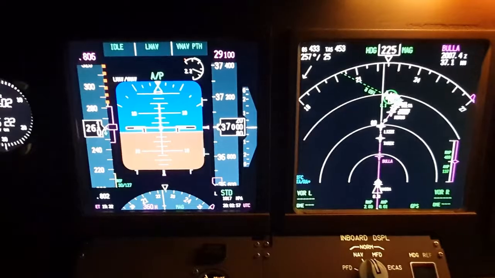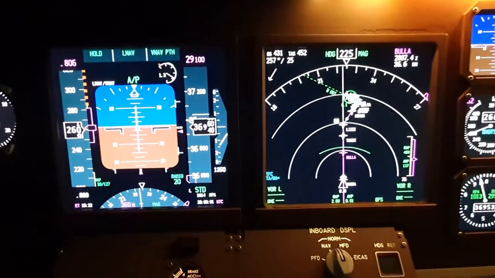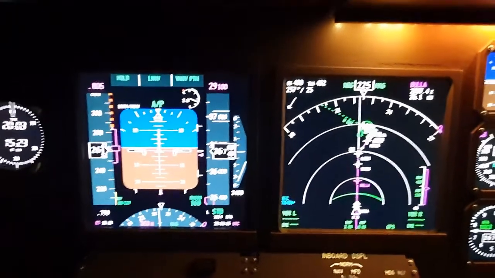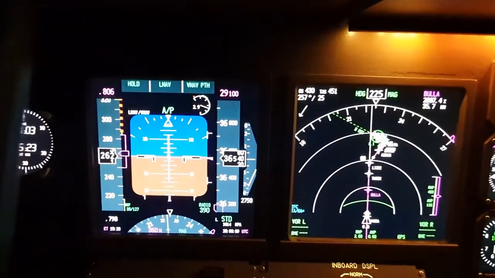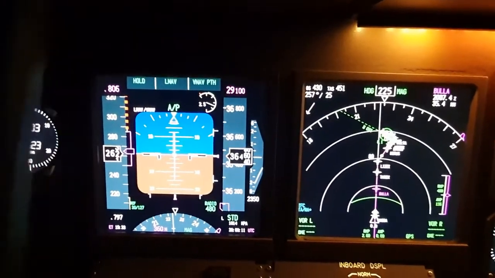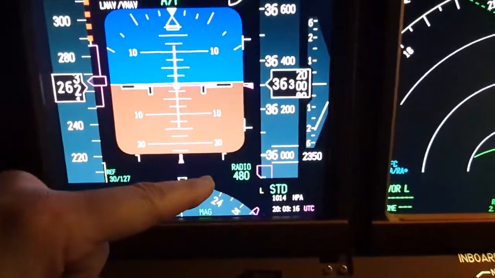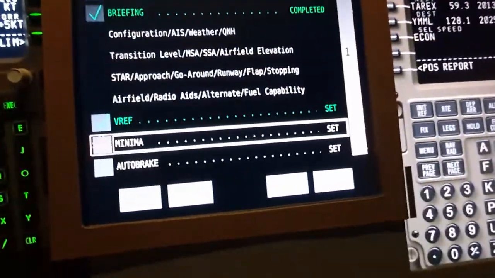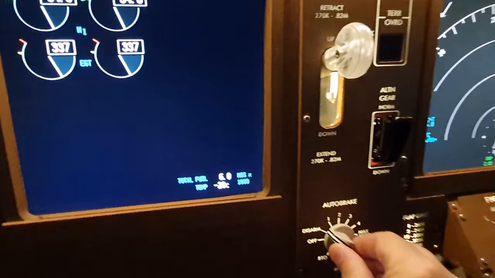Minima we said was 482, closest is 490. I'll take at least 480, so I'll make it 480. So minimum set for 480. I can now tick that off. Auto brake, we're going to do auto brake select 2.